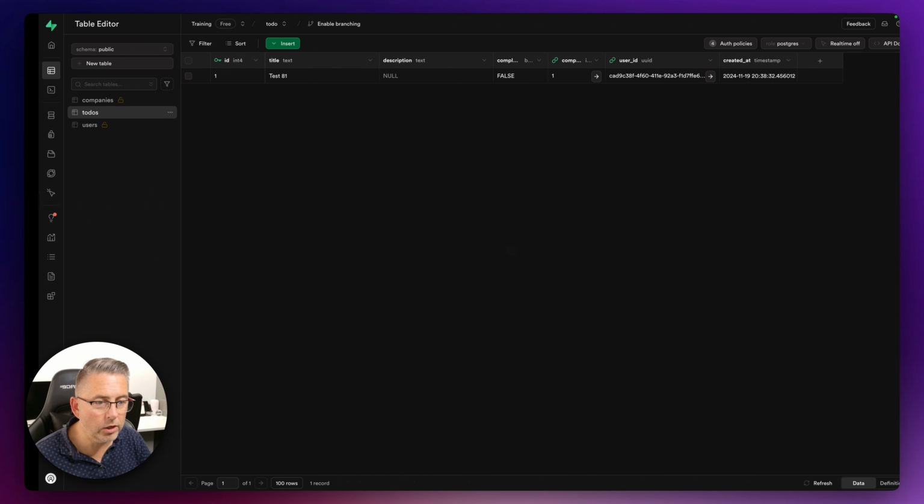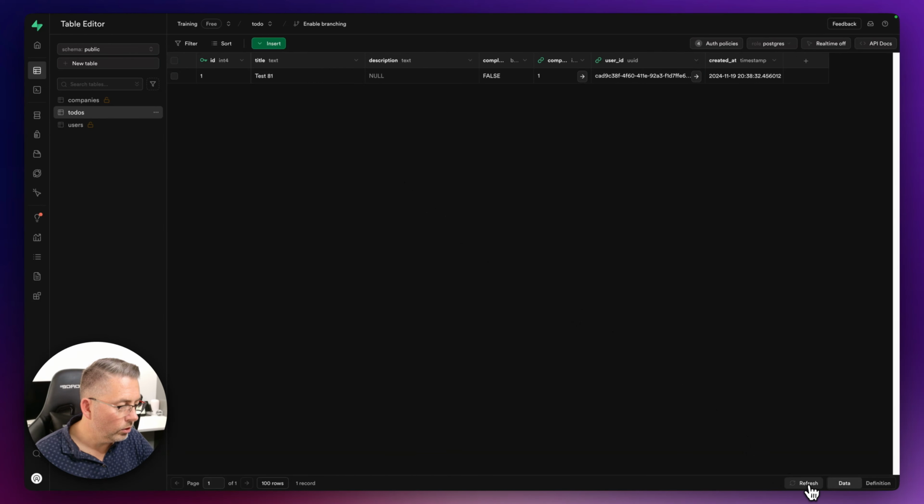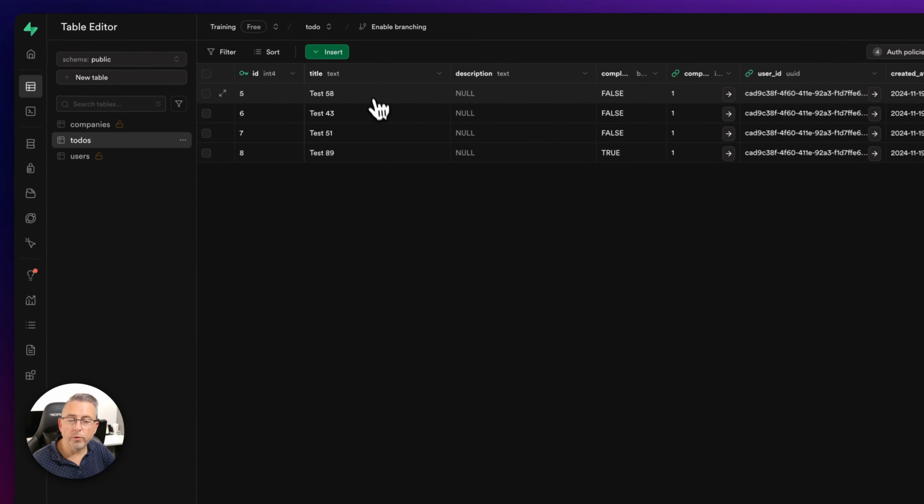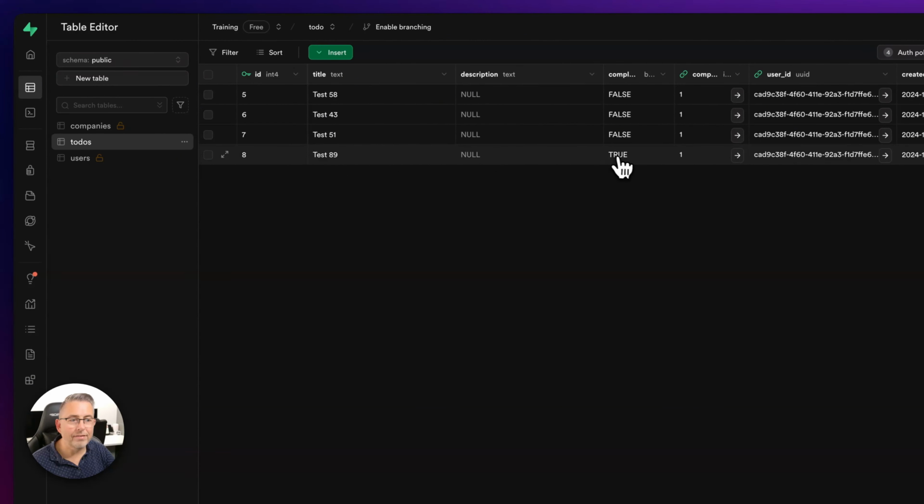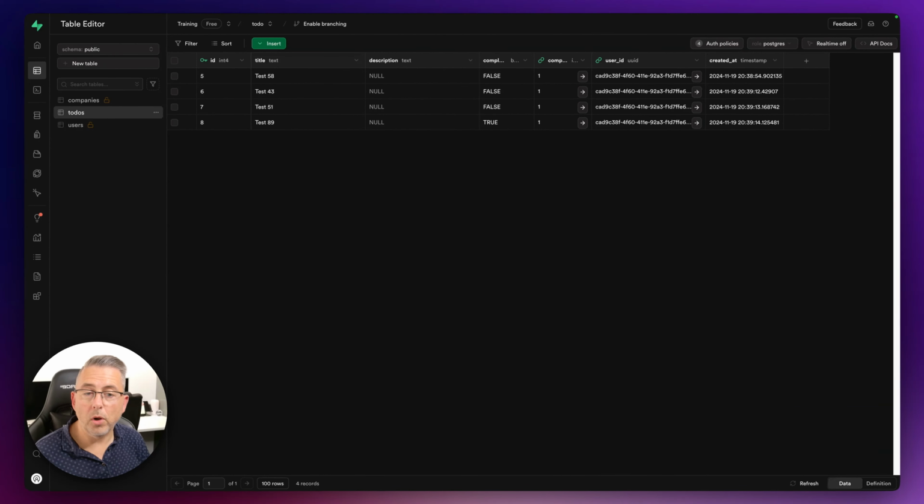If I just move back over to my database, let's hit a little refresh here. You can see now I've got the 4 records here. Test 89 is now set as completed is true. So that is looking like my policies are being applied. And it's important to note, because clearly I've got my row level security set, I must be getting through those particular policies, which is a good start.